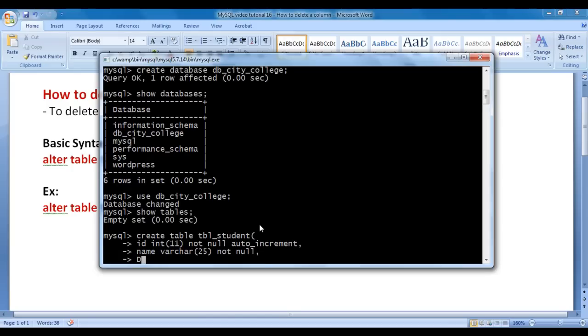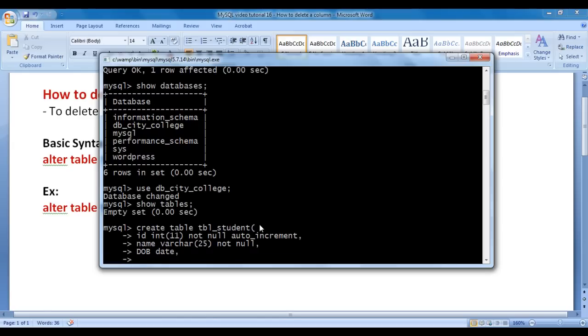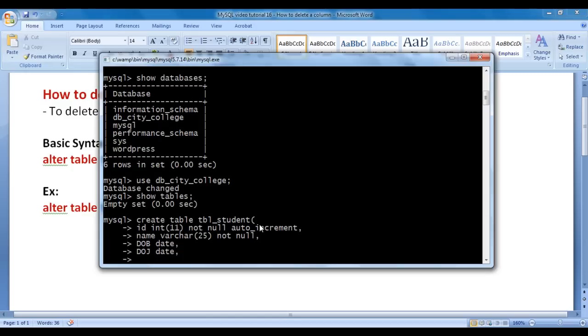Then I say DOB, that is the date of birth column. Its data type I set as date. While defining a date column, we don't mention the size. And the date of birth column can have null values, so I don't write not null. I say comma, hit enter. Then I say DOJ, that is date of joining. The data type of this column will also be date, comma, hit enter.